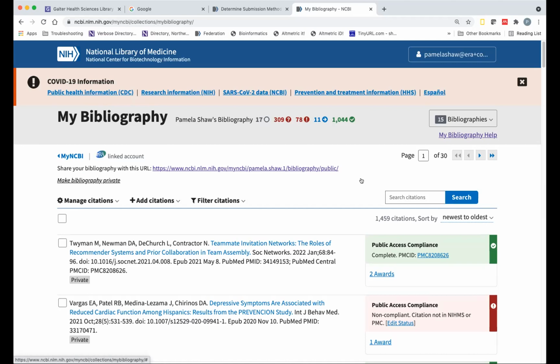People ask me all the time, well, can't you tell PubMed to send publications directly to your bibliography using, say, a name search? Unfortunately, no. PubMed is not very good at disambiguating very common names, like last names of Smith or Lee or Jones or something like that. So there's no way to automatically send stuff into your own My Bibliography. To get stuff into your bibliography, you can click on Add Citations. You can search for them from PubMed.